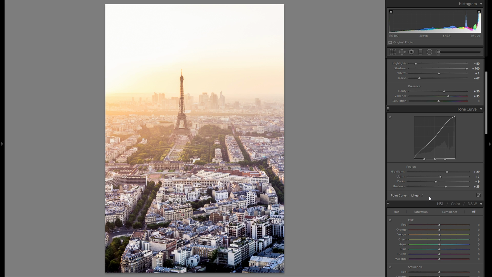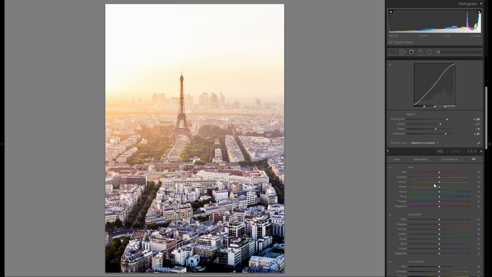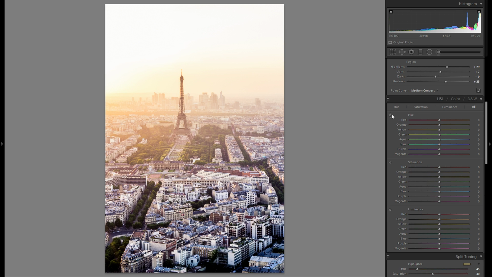So let me see here between default and medium and strong contrast. I think strong is definitely too much, but let me see if I like medium better than linear. And especially in these trees right here, I think it works just a little bit better, so I'm gonna stick there.